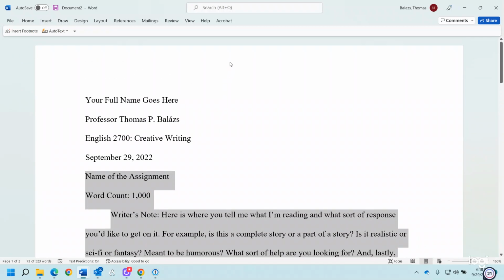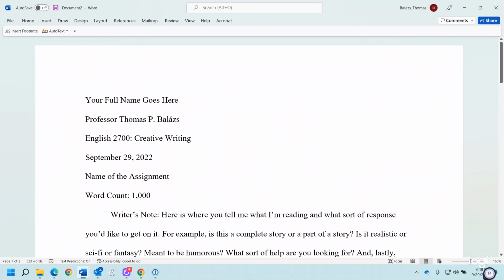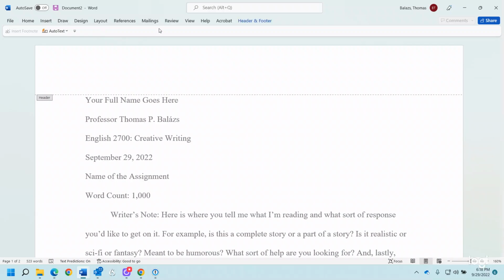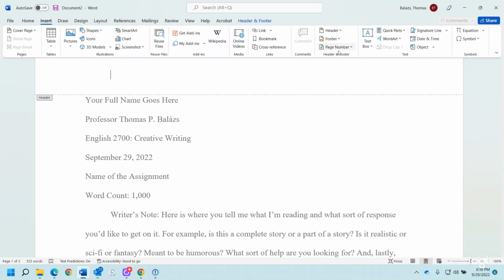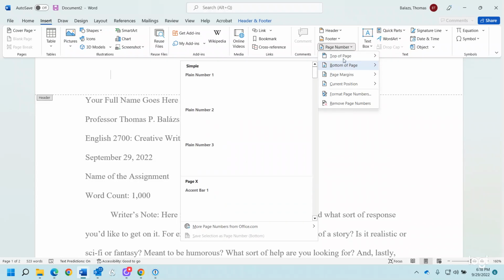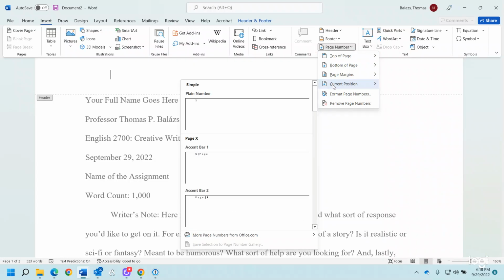Last thing we're going to do is we're going to put page numbers in. To do that, what I just did is I clicked up at the top of the document. That takes me into the header, and I'm going to go over to Insert. I'm going to go to Page Number. I'm going to go to top of the page. Sorry, not top of the page. I'm going to go to Current Position, and I'm going to use just a plain number.